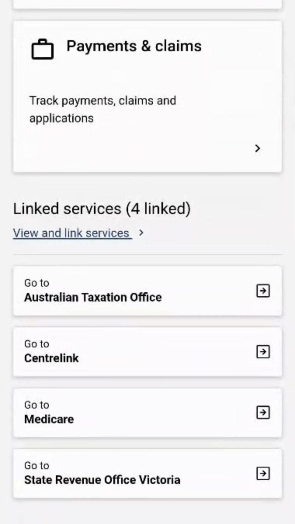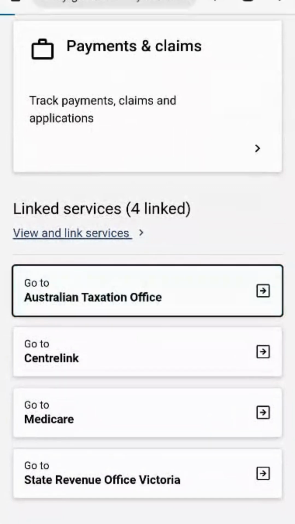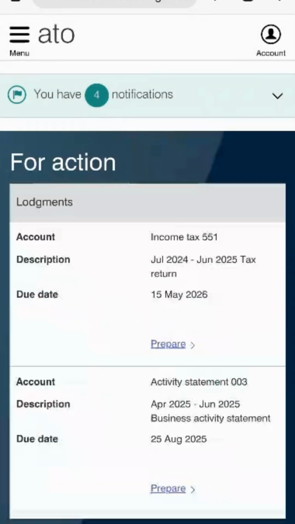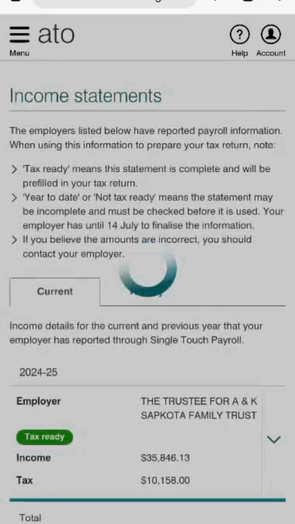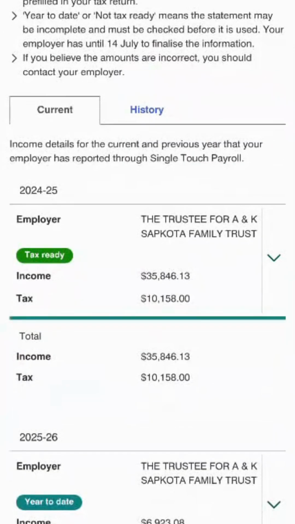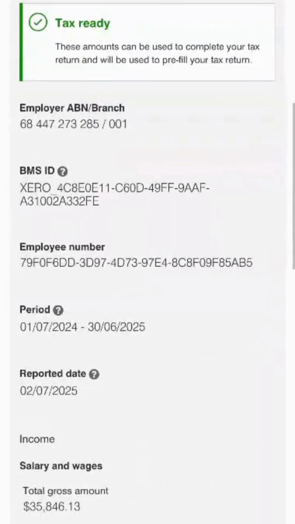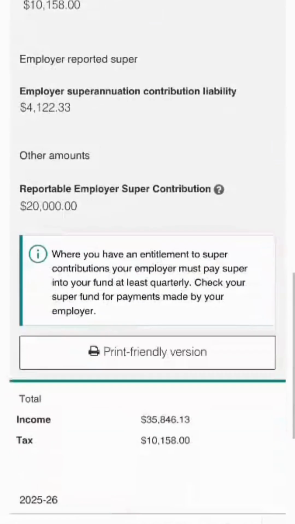linked services. So Australian Taxation Office, we click here. Then we are going on the view my income statement. And for financial year 2024-25, we can click on the drop down menu here. We'll see all the details.